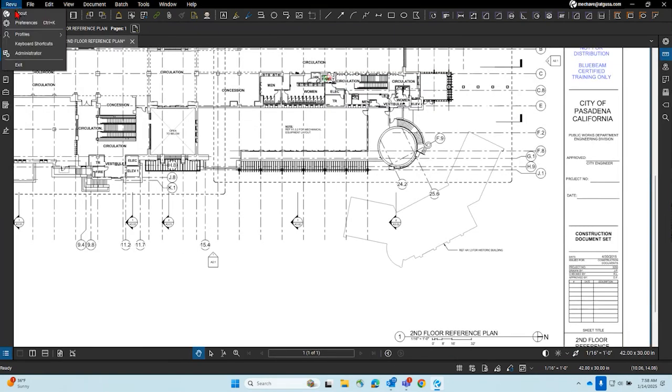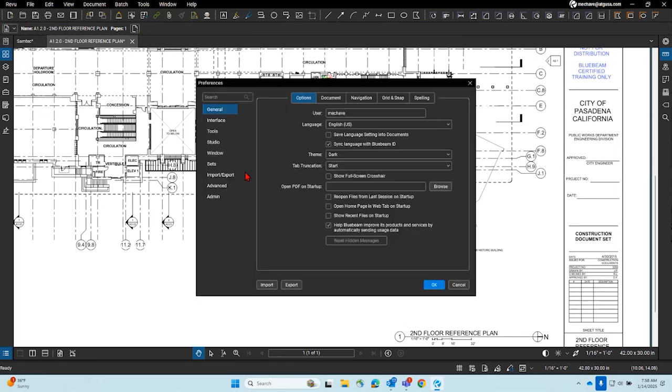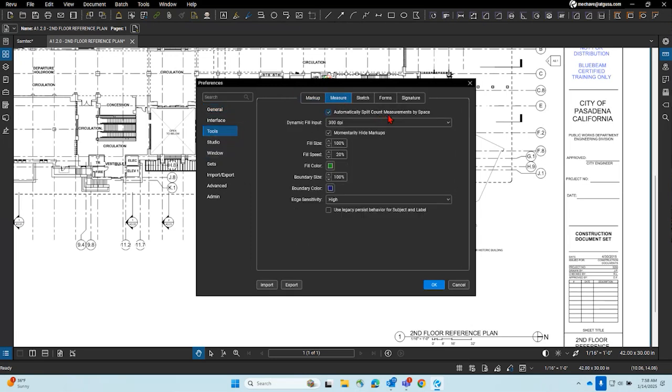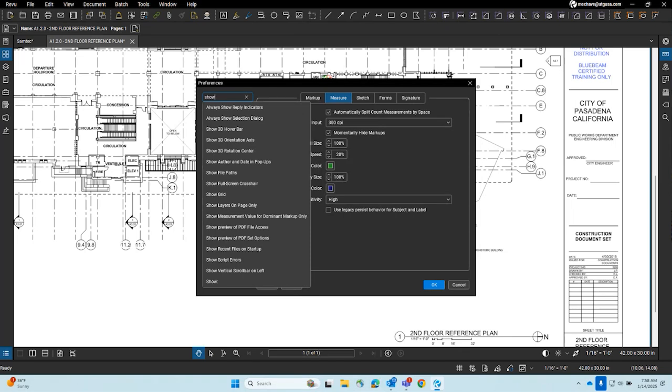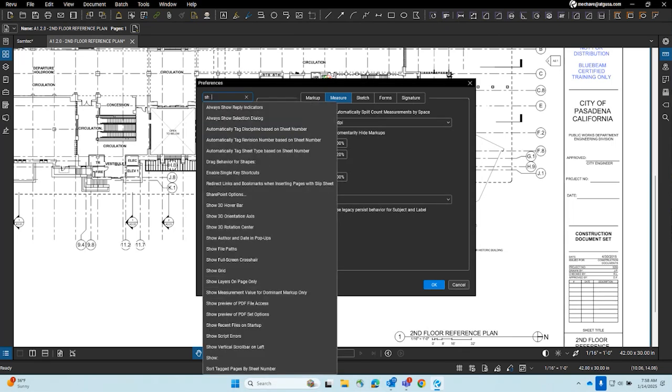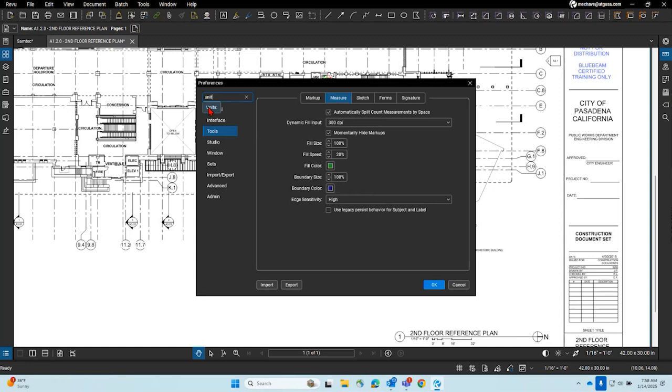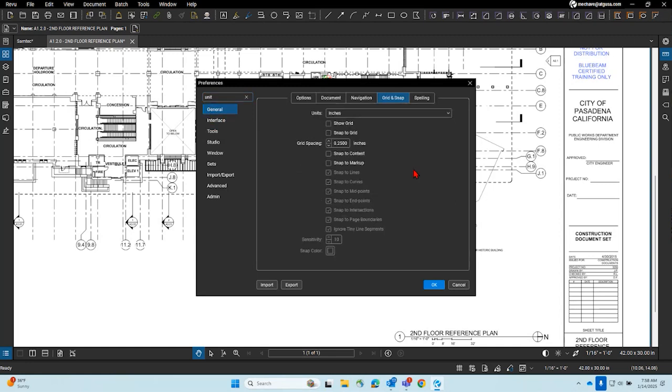But there is the preferences. So if I go to preferences here, and then I forget where I was going, measurements. So you do have that option under tools, measure. Show all units. Is there a show all units? Do you see this? Let's see. Units. Grid spacing units, inches, millimeters. Boom, yes. So you have snapping to millimeters, but there is no show all units.